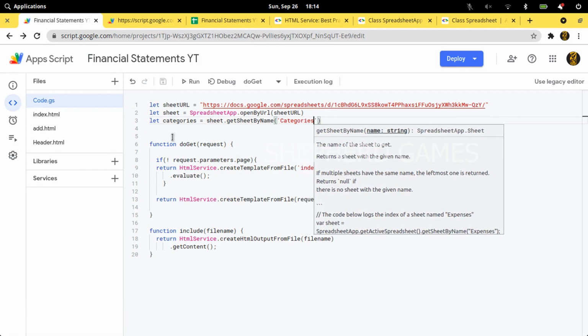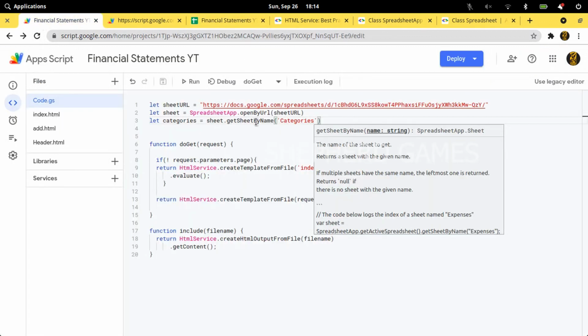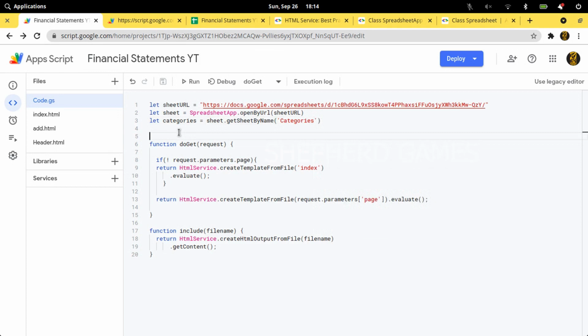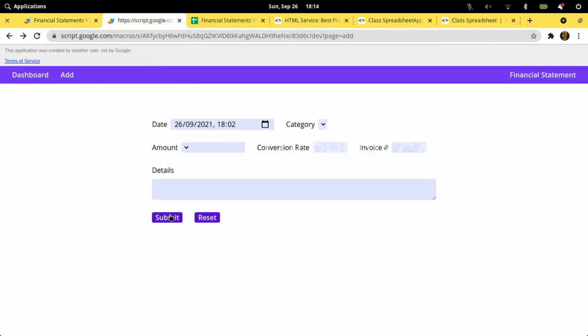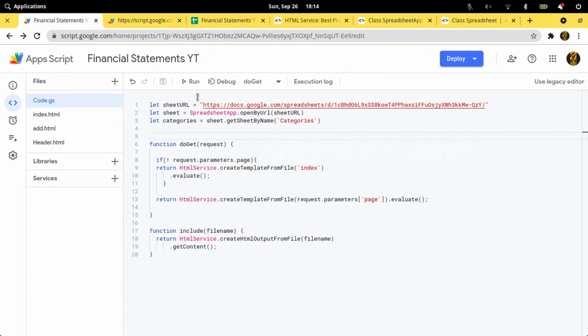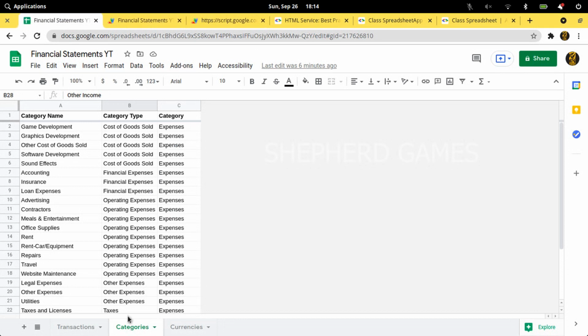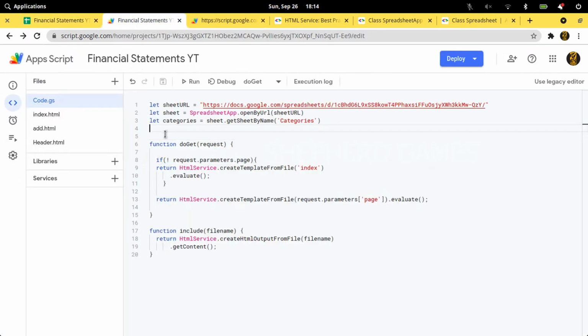So what we are doing is, we first declare the sheet URL, and using the SpreadsheetApp we open the link by URL, which is the sheet URL, and we need to identify the categories. So we'll pick the category sheet by name, which is this one, and now we'll have to get all the categories of column A. Okay, so let's do that.